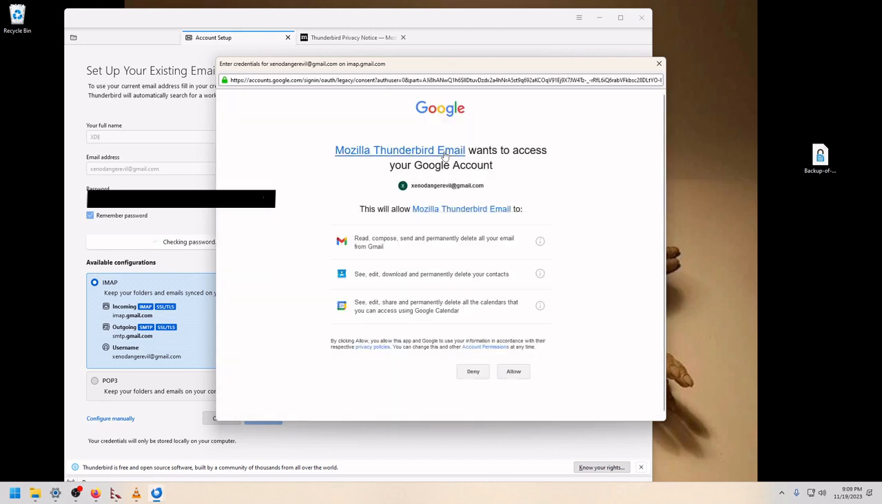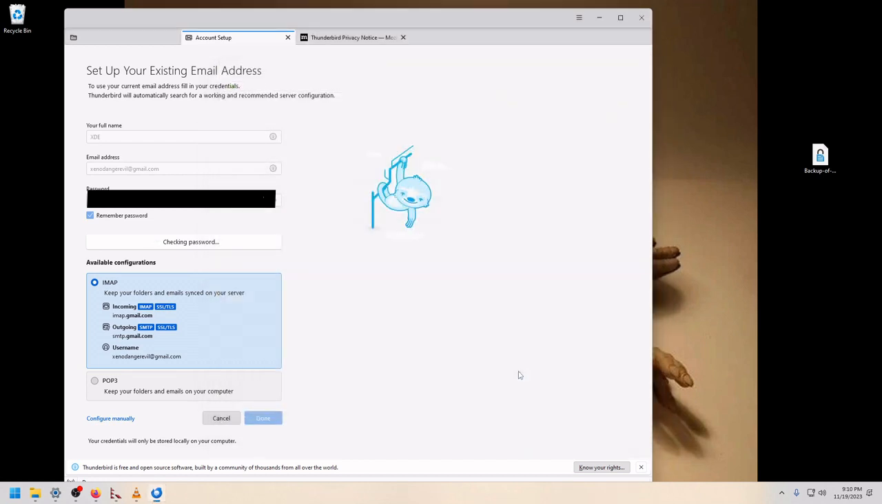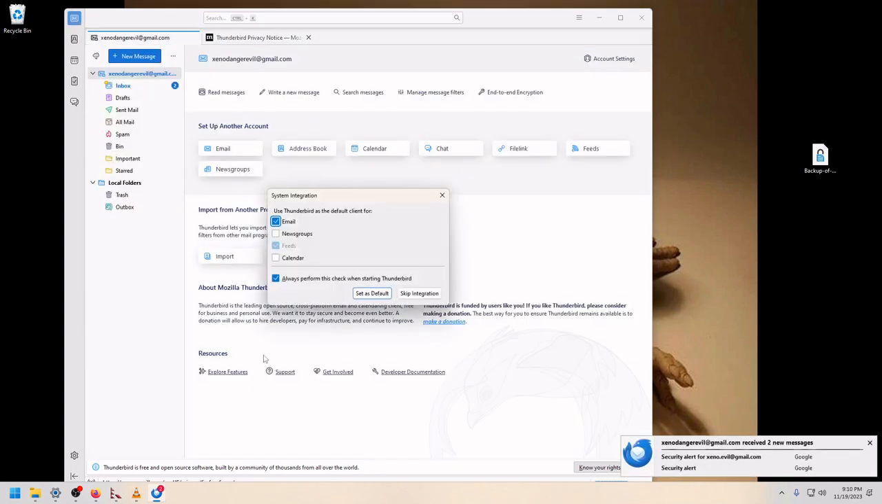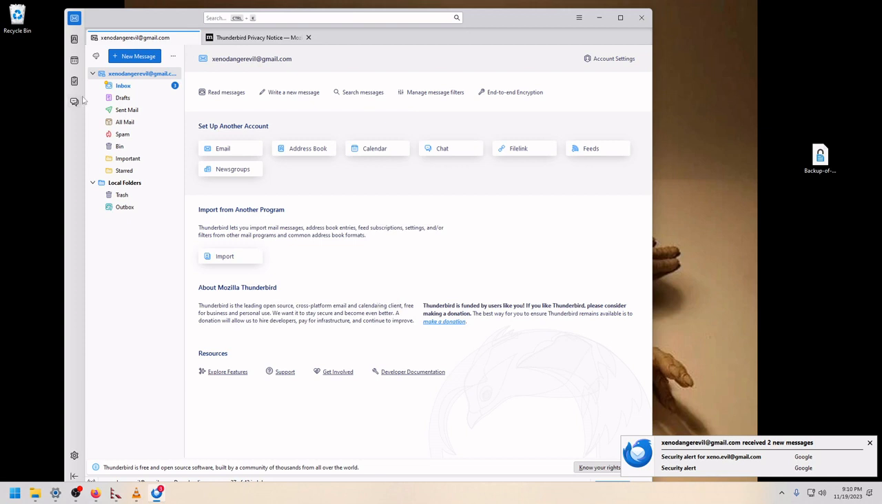And now, Thunderbird wants to access your Google account, and so on. Edit, download, permanently delete your contacts. See, edit, share, permanently delete, and so on. Read, edit, compose, and so on. And we're going to say allow. This is a good thing that Google does. It's good that they do that. So we're going to set this as default. That's fine.